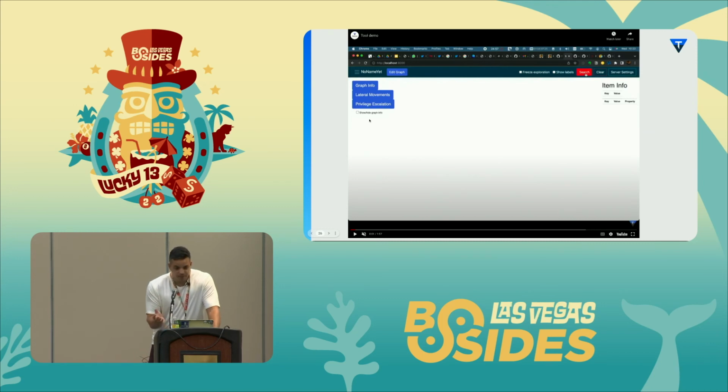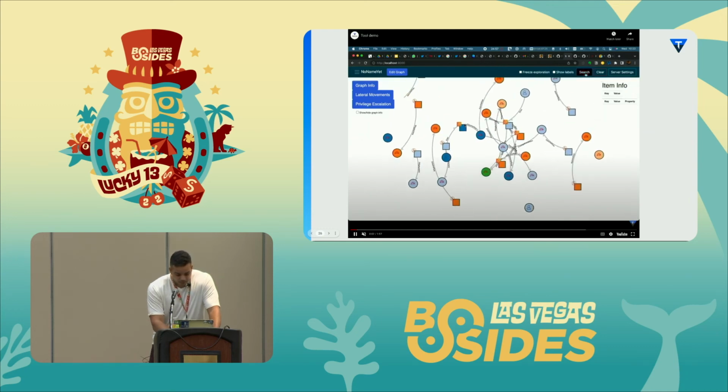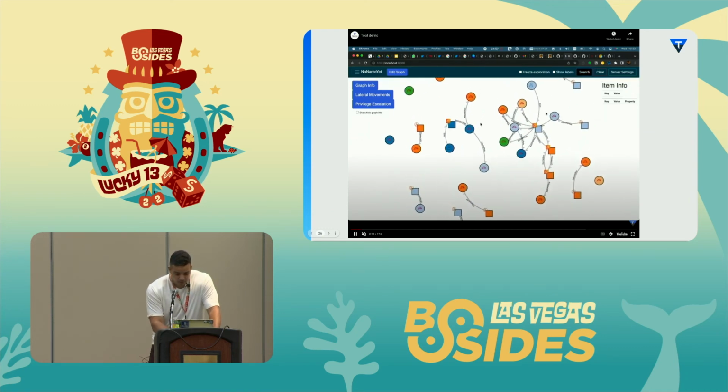So, I already loaded all the information from AWS, and just by clicking search, you'll be able to graph this information. So you can see rounds are control plane stuff, squares are data plane stuff.